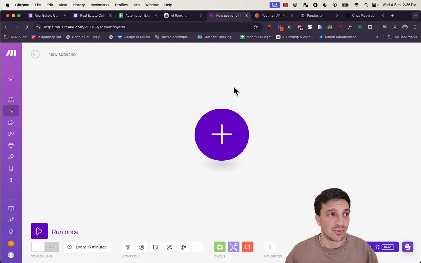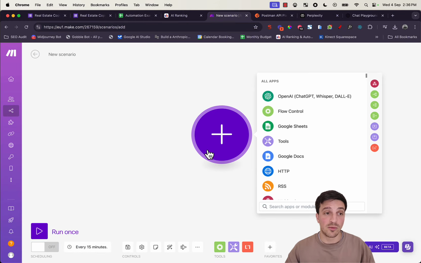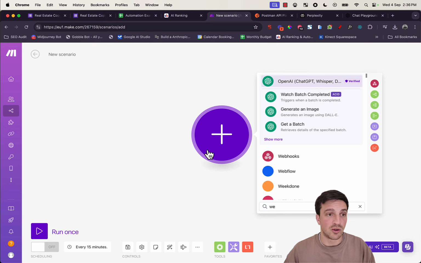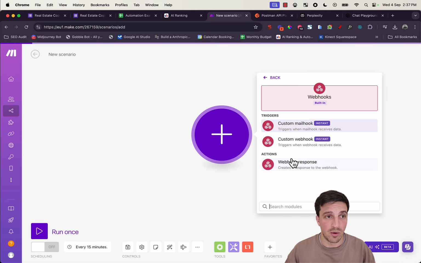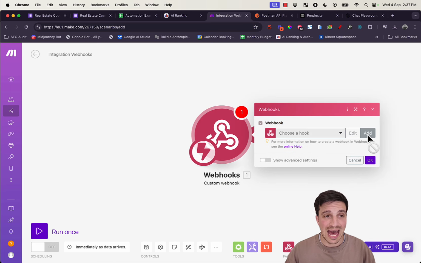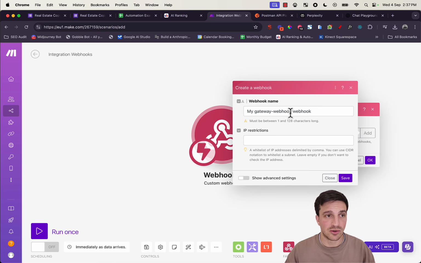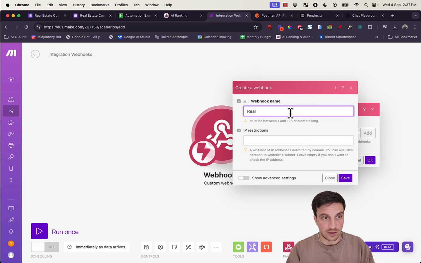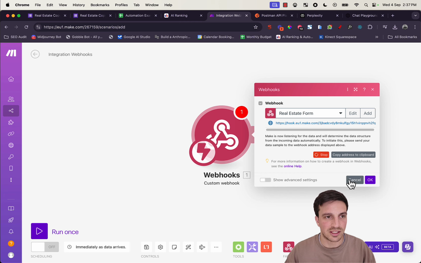First thing we're going to do is go to Make and generate a new scenario. The first scenario that we're going to do is actually a webhook scenario, because we're going to use the submission of a Google form as the trigger to start this whole scenario. We're going to click on Webhook, and we're going to go to Custom Webhook here. You're going to add a brand new hook here. We're going to name it Real Estate Form, or whatever you want to. The IP restrictions you leave completely empty. You're going to click on Save.